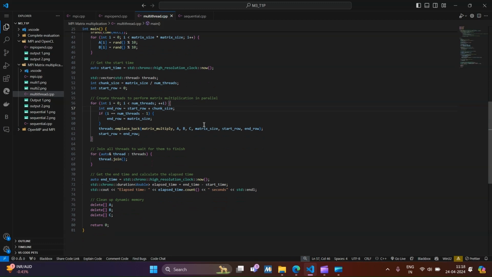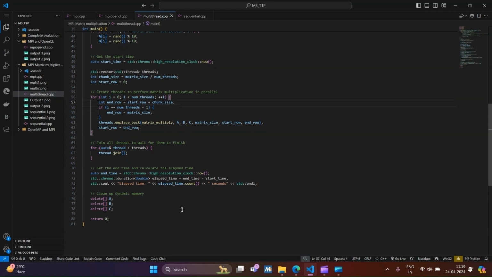So basically, threads are created to perform matrix multiplication in parallel. The number of rows to be processed by each thread is calculated based on the chunk size. Threads are created using std::thread and the matrix multiply function. Threads are stored in the threads vector. All the threads are joined to wait for them to finish their execution. The elapsed time of matrix multiplication is calculated and printed.